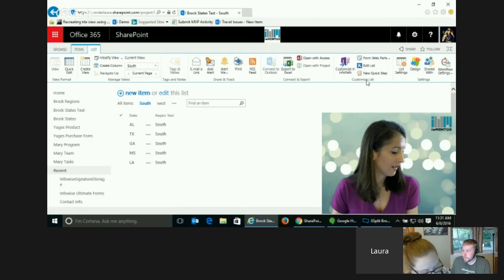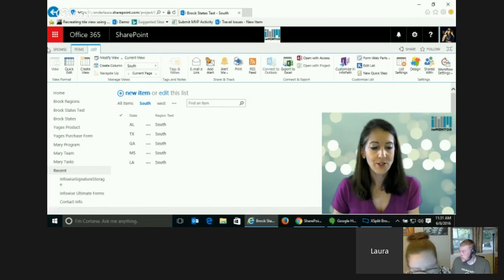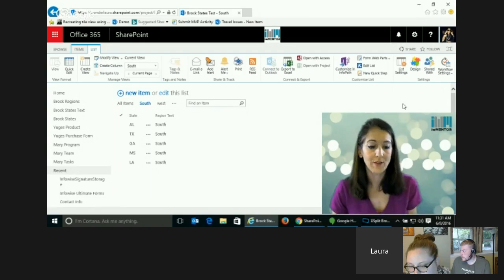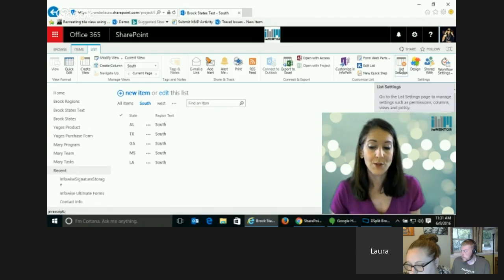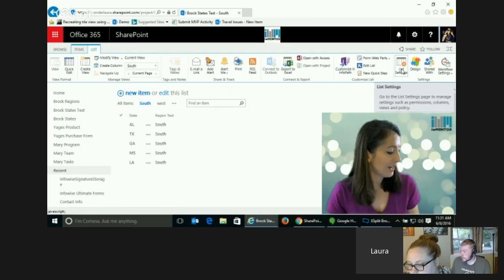All right, so what I'm going to show you next is, remember I was talking about being able to clean up a list and keep things purged. Maybe you don't need the older items. Then what you would do is use an information management policy to delete them. So I'll show you where that is. I go to list settings.